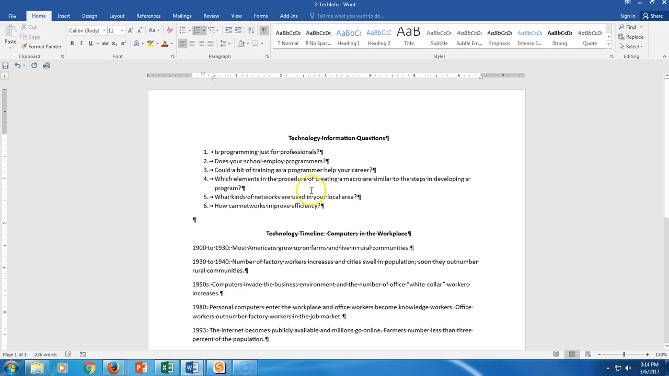Okay, so what you saw was that when we hit our Enter key right here, it automatically put in this number 5 for us here and made that one number 6 because this was originally number 5. Okay? Step number 3, delete the second question paragraph in the Technology Information Questions section by completing the following steps.